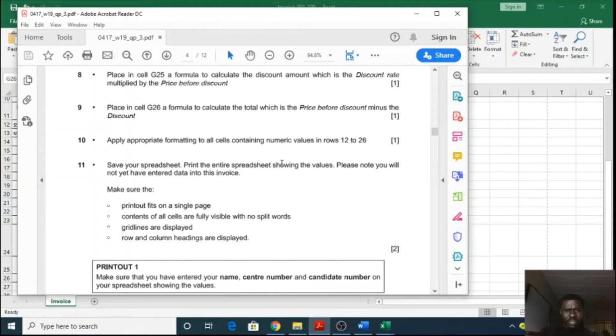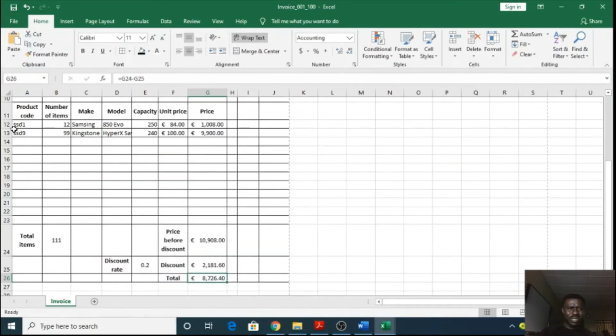Print the entire spreadsheet showing the values. So you save and then you print, showing the values. Please note you will not yet have entered data into this invoice. So that means we're deleting what we've entered. We're not deleting everything, we're deleting this. Delete this, delete this, delete this.